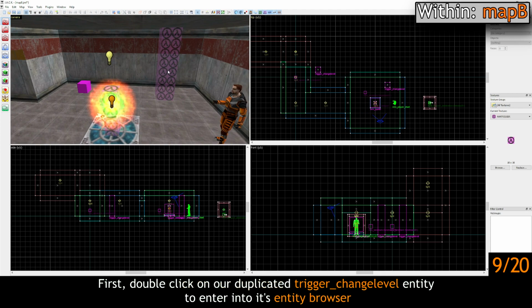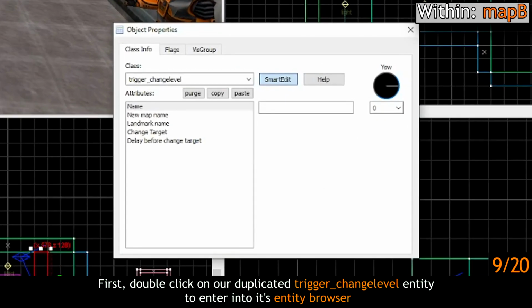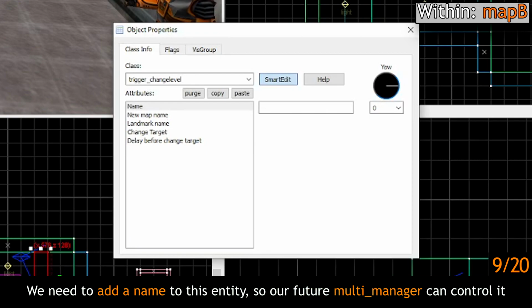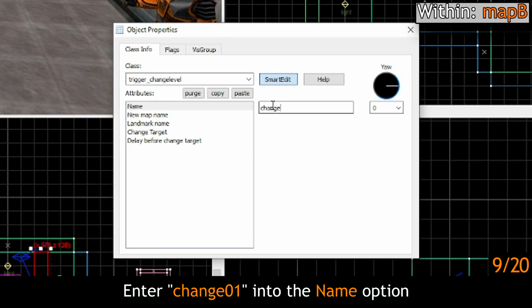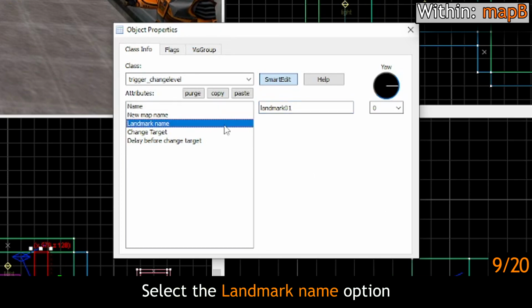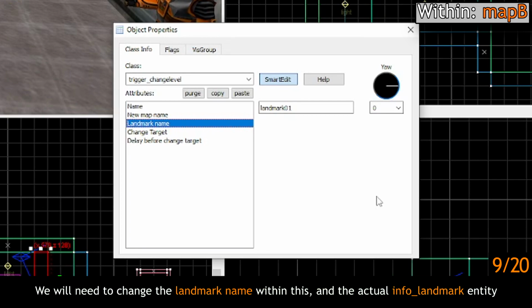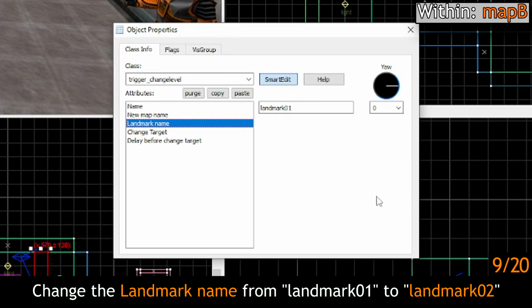Let's start by double-clicking on our trigger changelevel entity to enter into its entity browser. We'll need to add a name to this entity so we can control it later with a multi-manager entity. Select the name option and enter in the name Change01. With our name entered, select the landmark name option. We will need to change our landmark's name or else the player will appear at the location of the original info landmark in Map A. Let's change its name from Landmark 01 to Landmark 02.